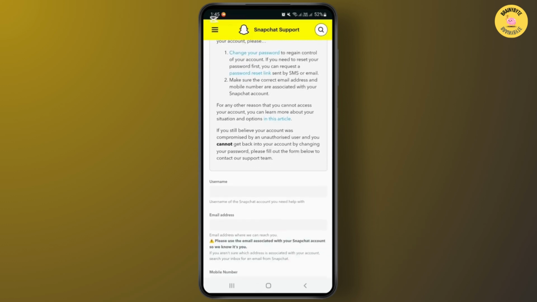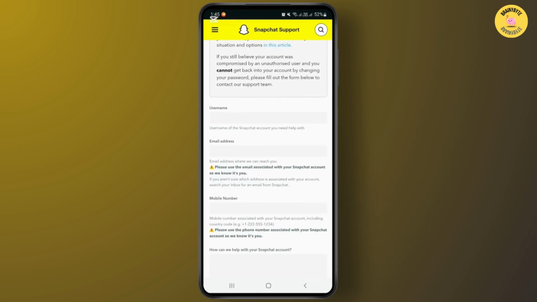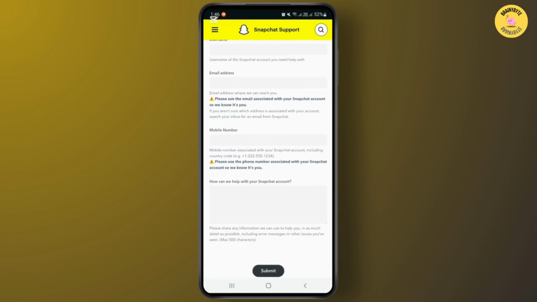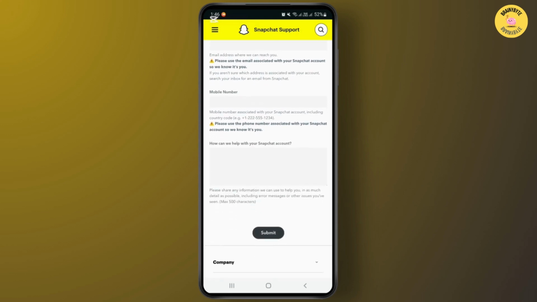Now from here you will have to scroll down, and in the section username and email address, you will have to give your username and the email address that you have linked with your Snapchat account. So simply give it here and, as usual, give the phone number. And in the text area, you will have to explain your problem: that you have unfortunately deleted your Snapchat account and you are trying to log in after 30 days. So help me out to recover my Snapchat account.